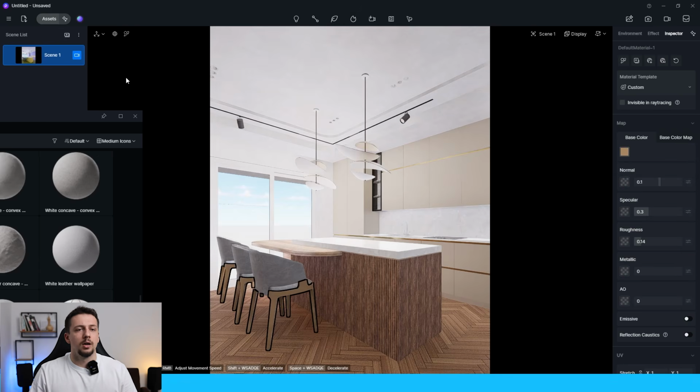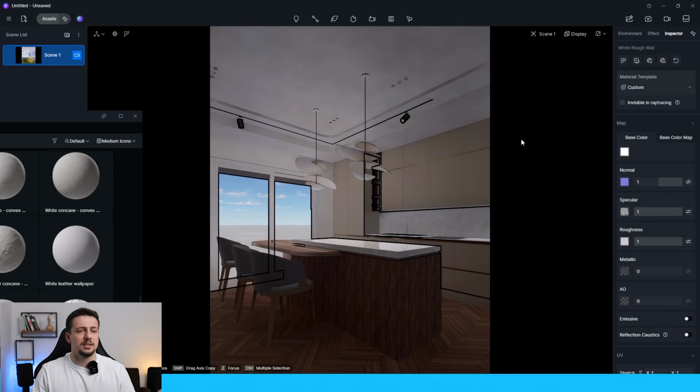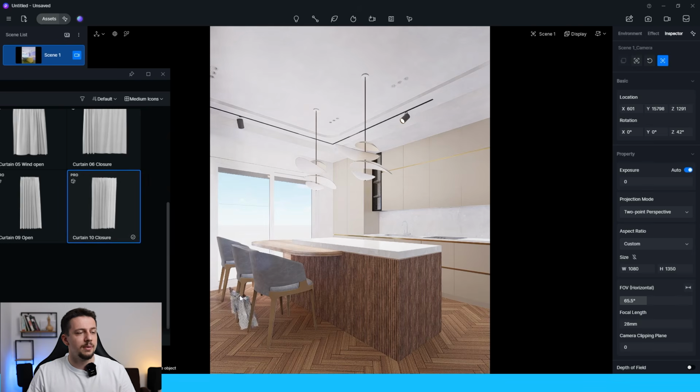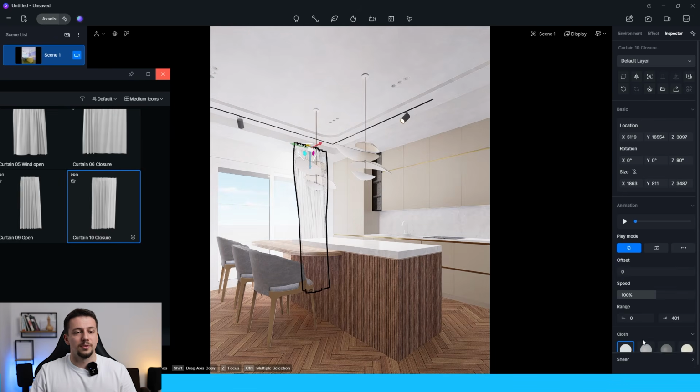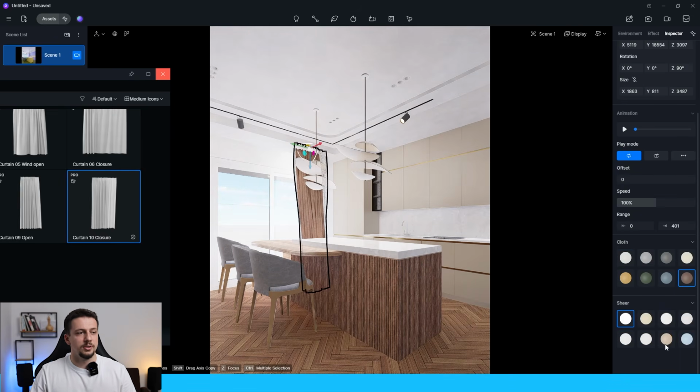Then I will move on to turn off the exposure. Turn it back on for just a second, because I was reminded that I also need to input the curtains. Went to the D5 library, imported the curtains, and then I was able to change the colors of the cloth right inside the model. Once again, super useful, super easy to use.